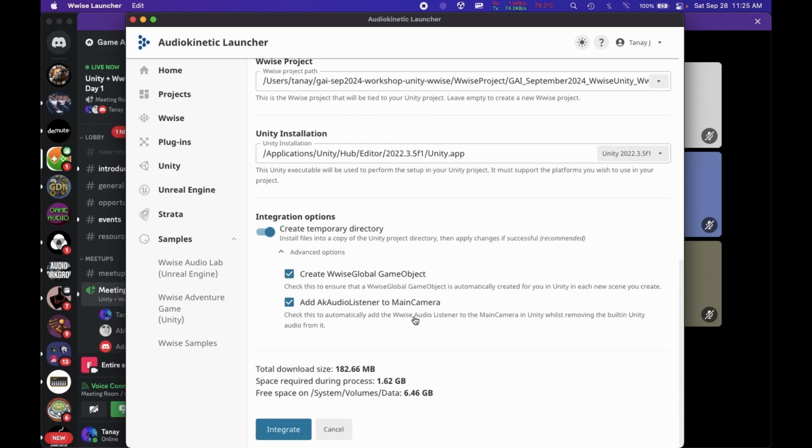And finally, under integration options, you'll see we have two more options that say create Wwise global object and add AK audio listener to the main camera. Now if you remember, we just removed the audio listener component from the main camera object in the game because we did not want Unity's default audio listener. We need this AK audio listener that is provided by Wwise. So we're going to add that, and we're going to create the Wwise global. So let's start the integration.